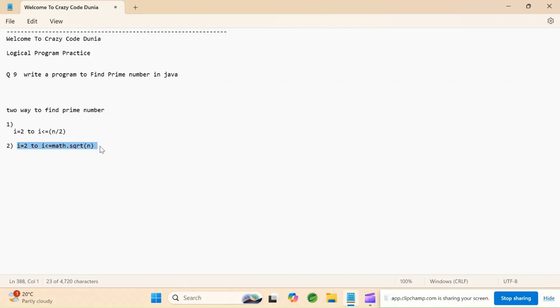Now, what is the difference between these two? If I choose one of them, what is the difference? Why should I choose the second or why the first? If you ask me, sir, which way will you use? I will use the second.